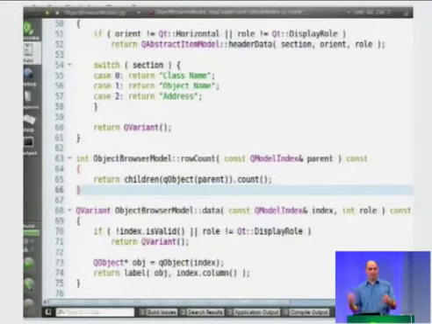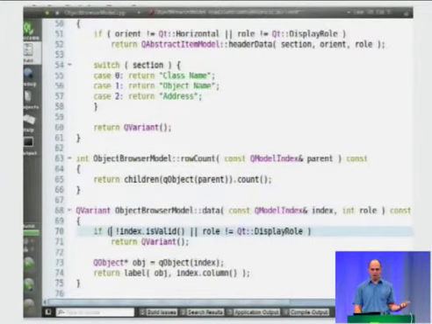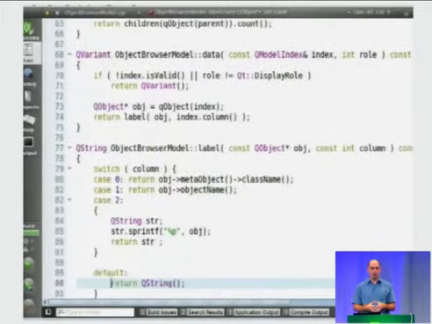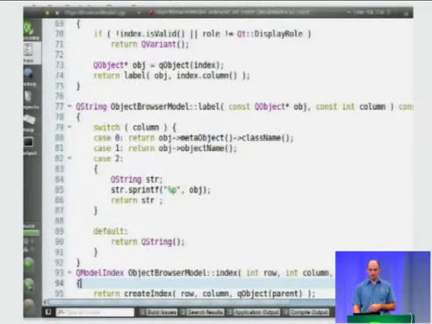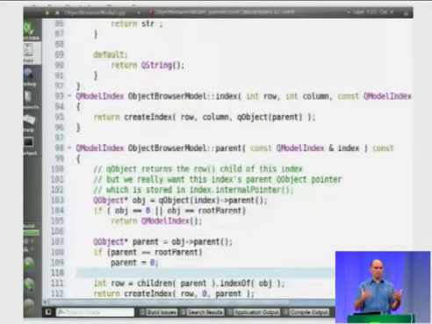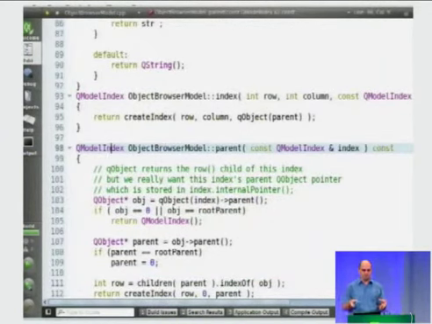Data goes ahead, and we simply use our mapper function to map an index to an object. And then we use things from the meta objects, such as object name and class name, to return strings that we are going to use for the display role. And index is pretty easy. All we do is we create an index with a row, a column, and then a pointer to the parent of the QObject that this row is going to represent.